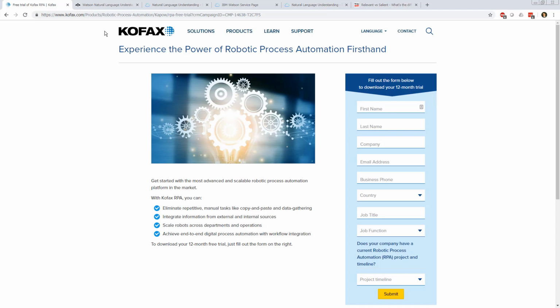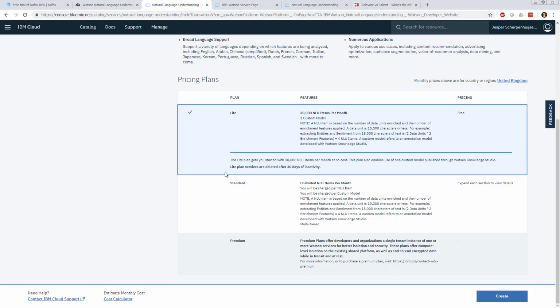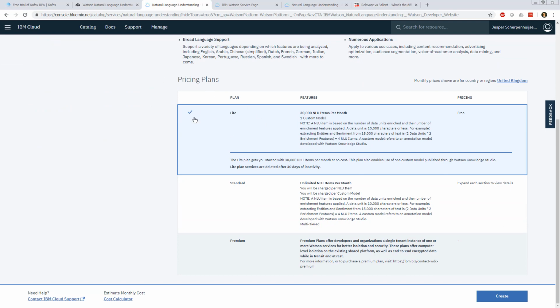The next thing you're going to need is access to the Watson platform. If you go to ibm.com/watson/services/natural language understanding, you'll be guided if you just click the link Get Started for free. The first thing you'll then do is either use your existing ibm.com credentials or register there for free, no strings attached. The next thing you need to do is say, okay, I want to register for natural language understanding. Go for the Lite pricing plan. That's going to give you 30,000 items for free per month.